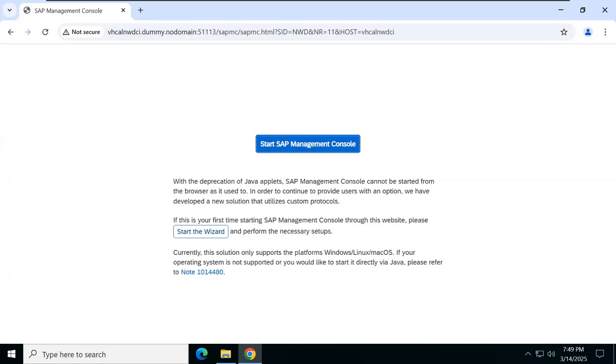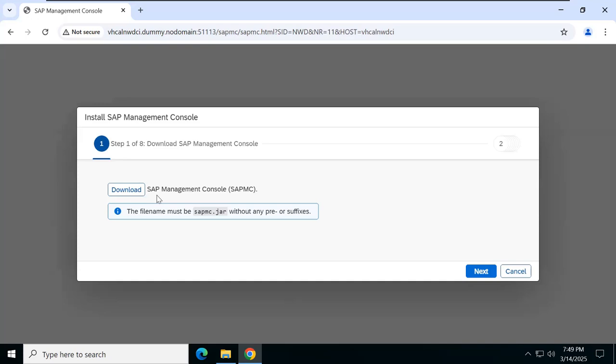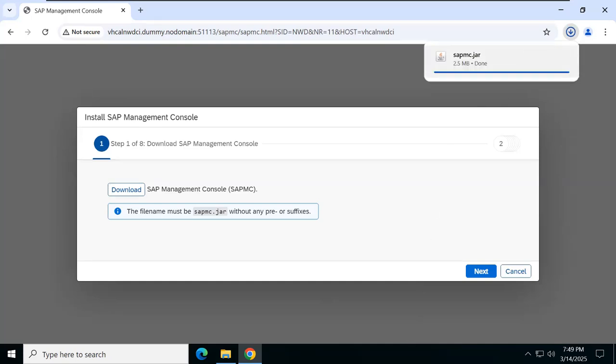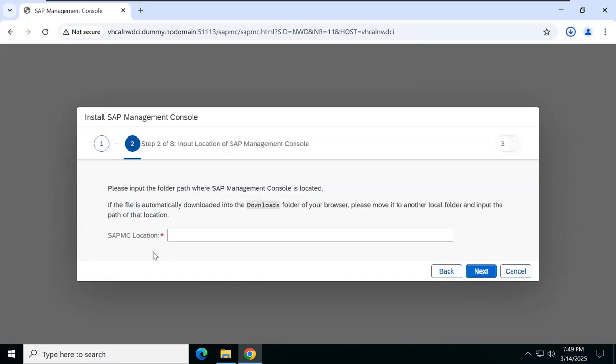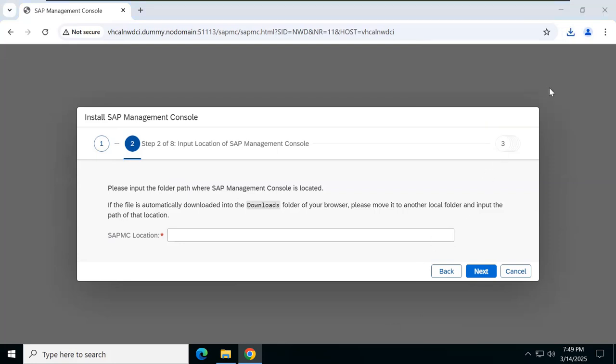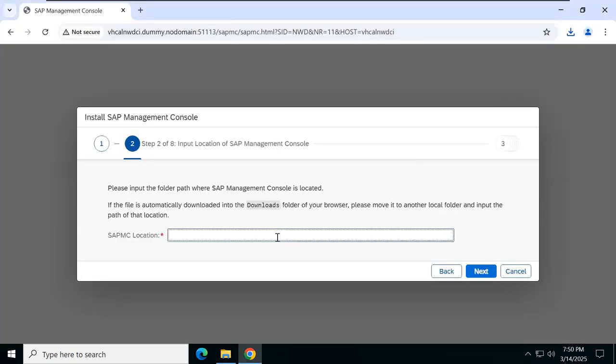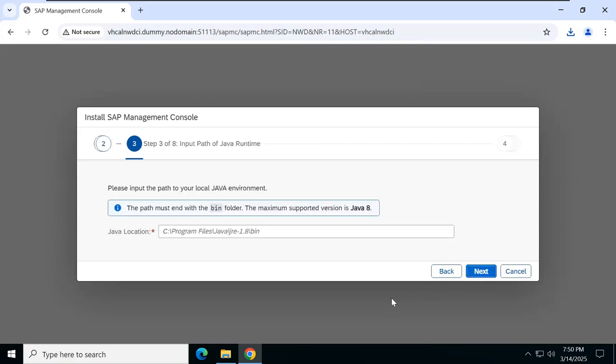Click here, click start, start the widget. Download this one, SAP Management Console, SAP MC. Download this one, keep. It is downloaded. Still it is downloading. Okay, click next. Provide the location where that file is. It is downloaded. Okay, this is the location I want to provide. Provide that location here and click next.